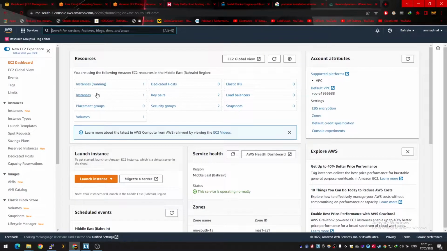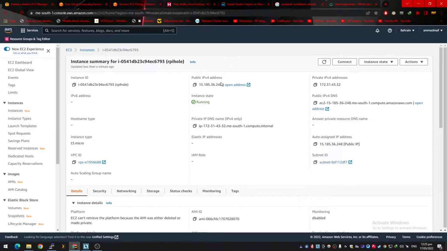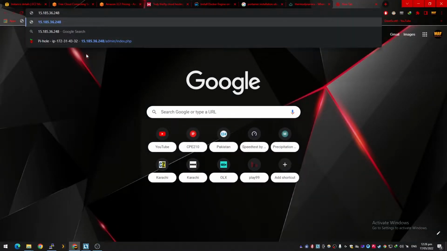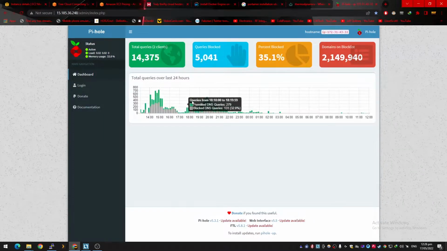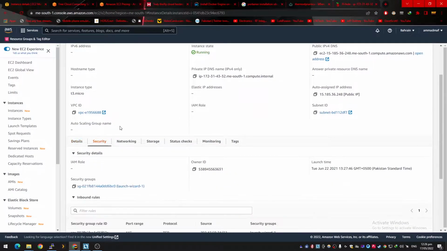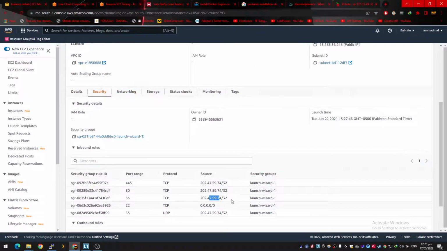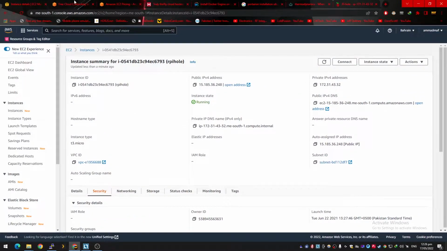I'm running EC2 and right now I'm using it to run Pi-hole. As you can see, if I copy this and paste it in a new tab, this EC2 instance is running Pi-hole and it is only accessible by my base IP. No other IP can use this instance. So the procedure will be very simple.